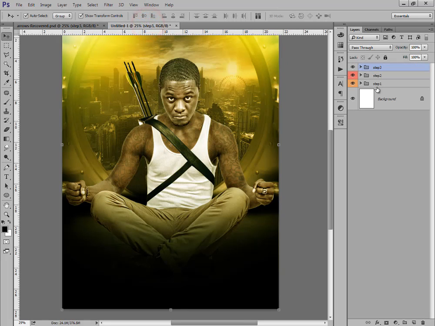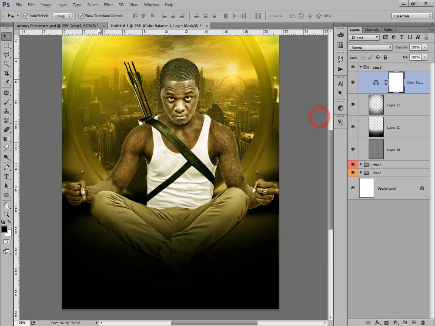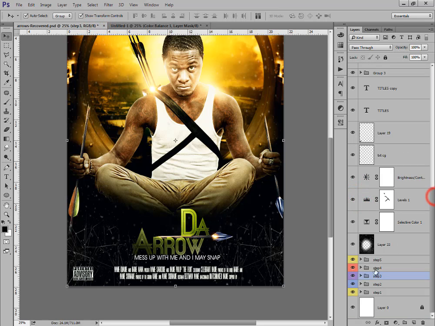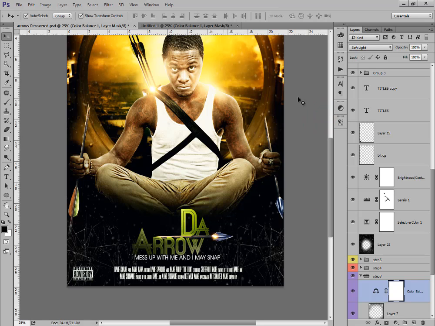So let's work with adjustment a little bit. Let's make it 88. It's too much. 42. I think it's okay. And the yellow, let's make it 28. I think it's okay. Let's see something here for the step 3 for the color balance. Let's check. No, I think it's okay. So what is step 4?